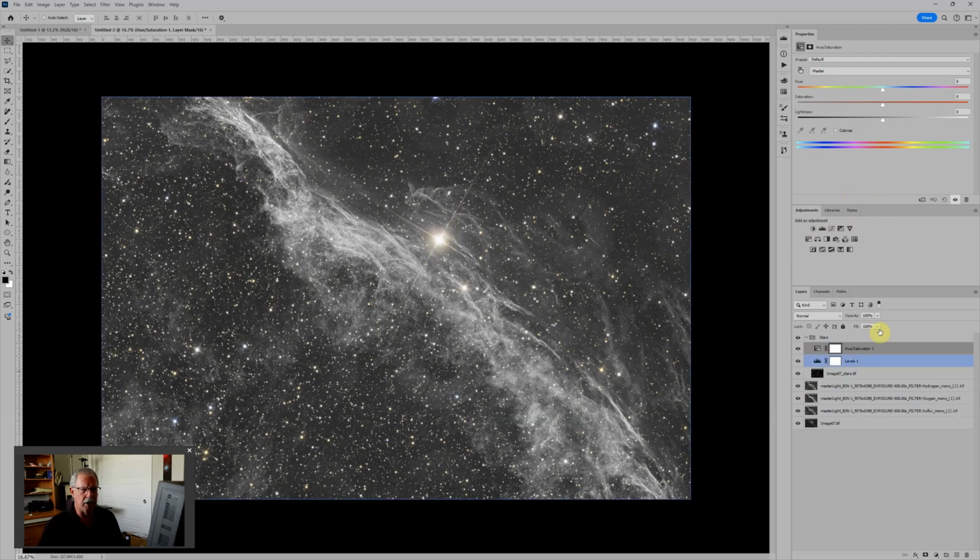The layout I use is based on Photoshop's Essentials workspace, and you can come to this icon at the top right corner, and there are different kind of predefined workspaces. The one I'm using is based on Essentials.